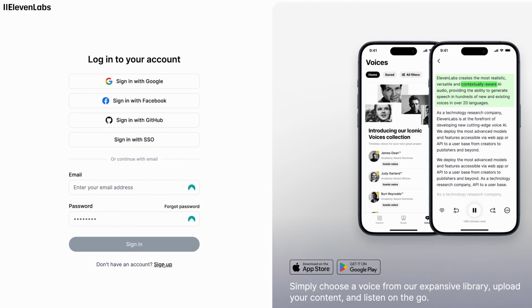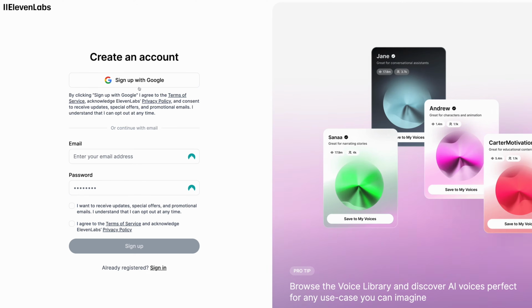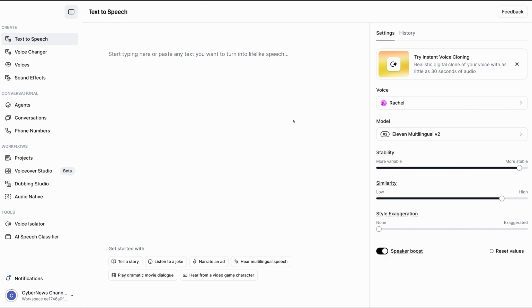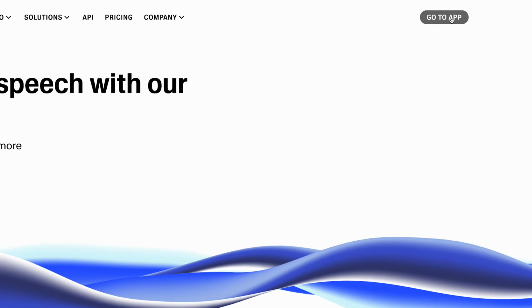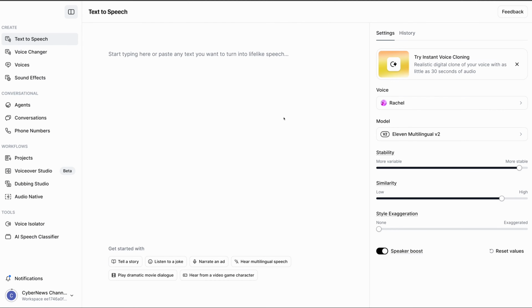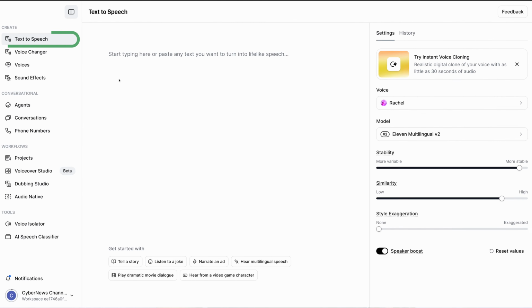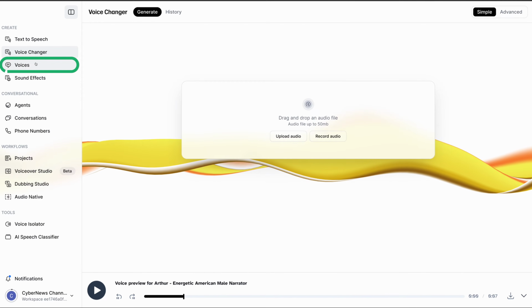After picking the plan, sign up by creating an account using your email or logging in with a supported single sign-on service. After logging in, you'll go straight to the ElevenLabs dashboard. And if for some reason you aren't redirected to the dashboard, just click on this Go to App button. At first glance, the dashboard looks simple, clean, and designed for ease of use. At the top, you'll find several key options, including text-to-speech, projects, and voice isolator. However, for this tutorial, we're diving into the voices section first.